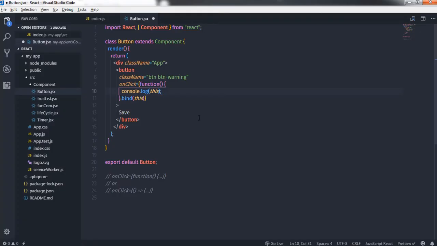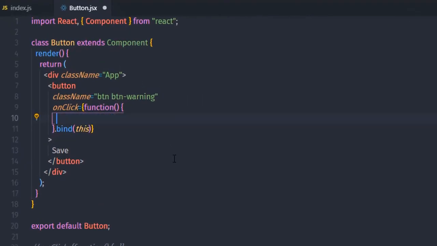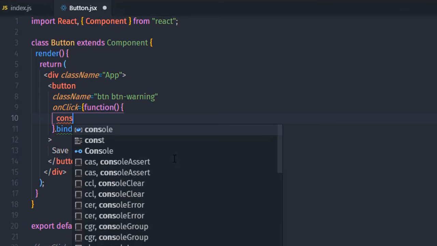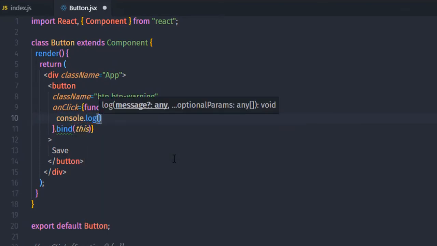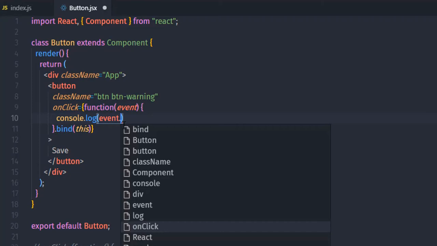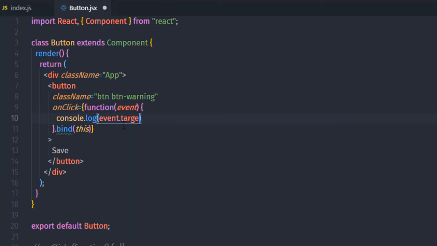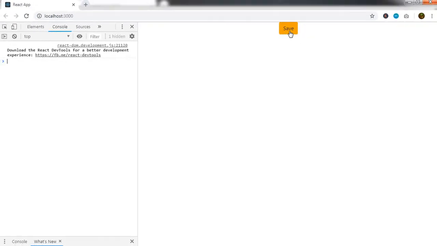Save the changes, and when I execute this and click on this button, you will get the button element, right? Now there is another way to get the current JSX element. So I will get rid of this statement and say here console.log, and I will specify a parameter to this function. So I will say event, and call the property target, right? Save the changes and remove this bind method. And when I click on this button, you will get your targeted JSX element, right?